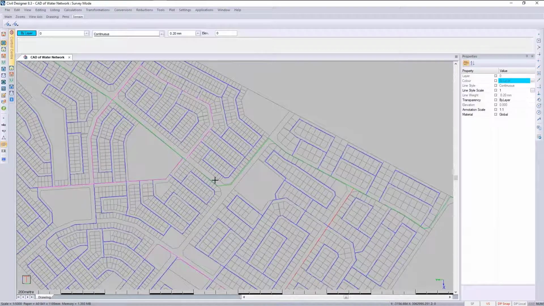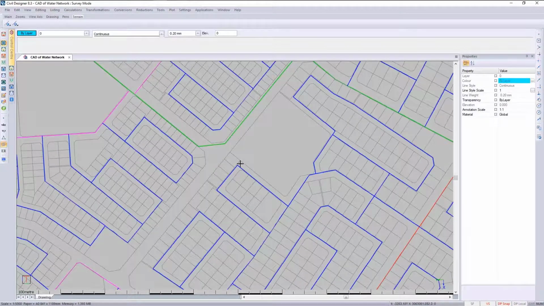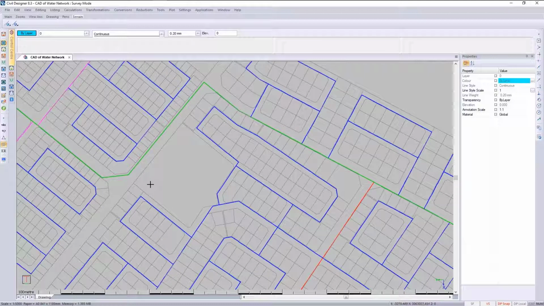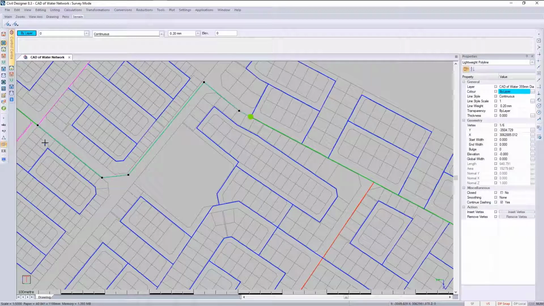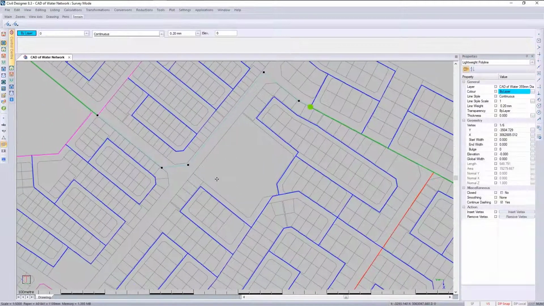Now, I would just like to cover some basic items when dealing with CAD entities to import into the water module. Over here, you'll see that I've got one CAD element called a lightweight polyline sitting in layer 355. You'll also notice that each bend point is a vertex in the polyline. Civil Designer will not create nodes at each location, it will create bends at each location. But that is up to you. You can always explode that and have it as CAD lines.